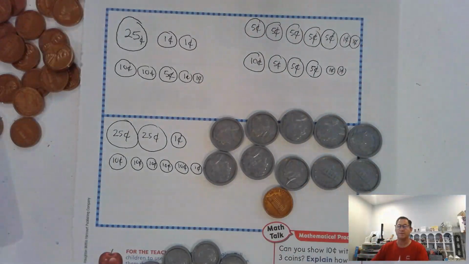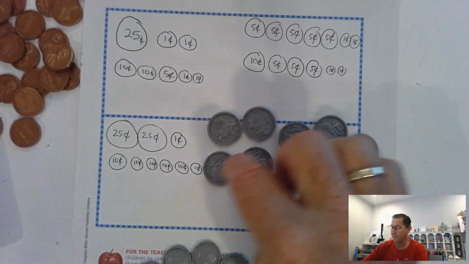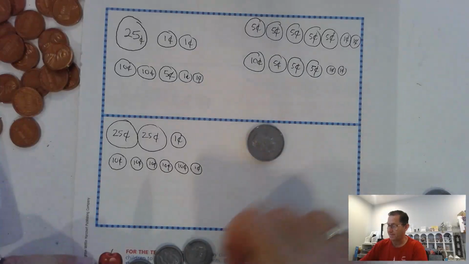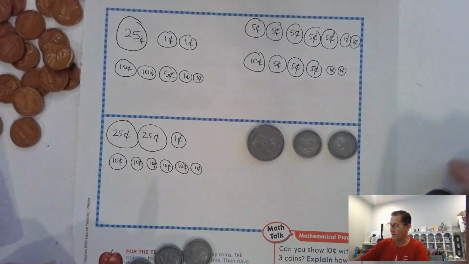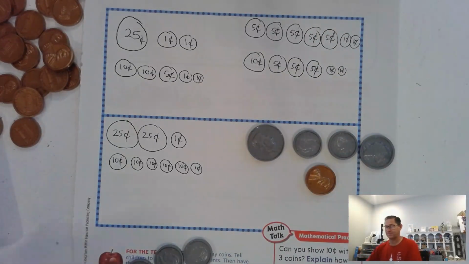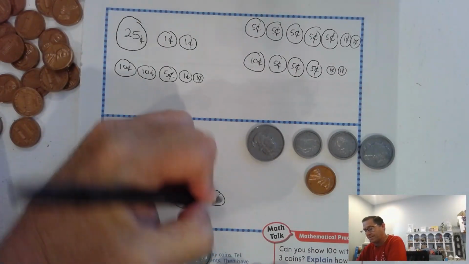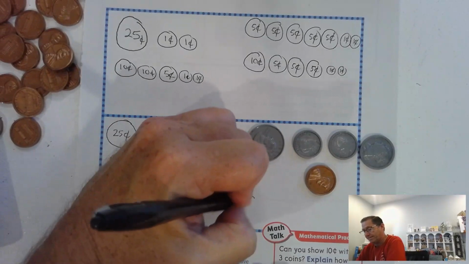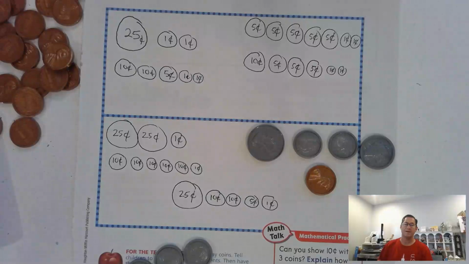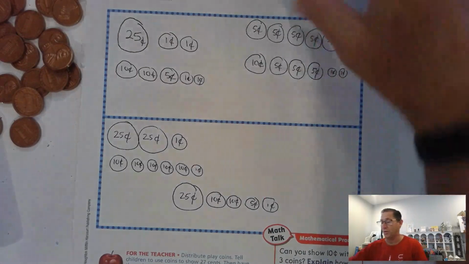I'm not going to draw this one out. But 5, 10, 15, 20, 25, 30, 35, 40, 45, 51. We use a quarter, a dime, 35, 45, 50, 51. I'll draw that one and then I'm going to move on. 25, 35, 45, 50, 51. So many different ways of making the same value using different coins.